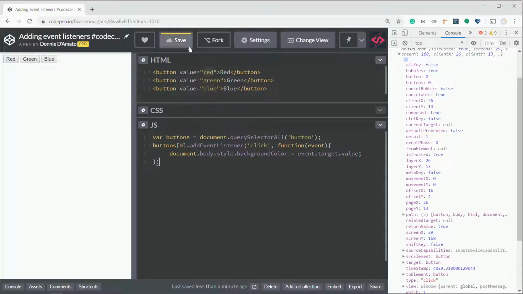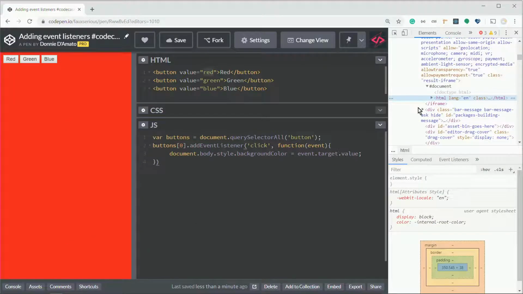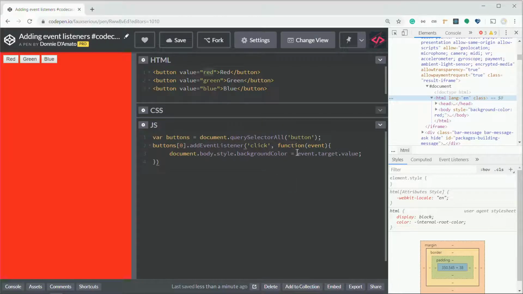Okay, so now what should happen is if I click this button here, red. Okay, so that's setting the color of red on the document's body directly. And you can see that here. Let me just open this up a little bit. See, it says the background color has been set to red. That's us doing that with JavaScript right here.